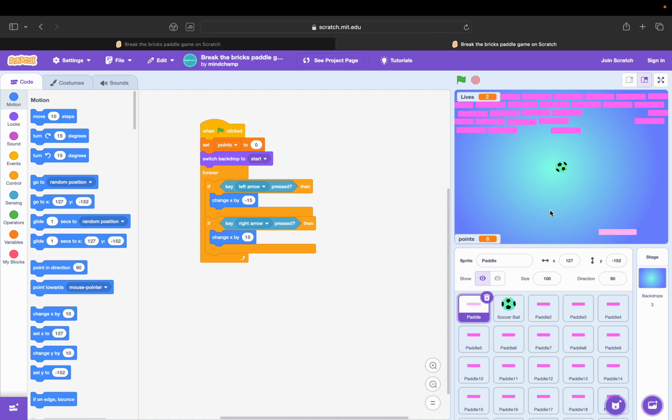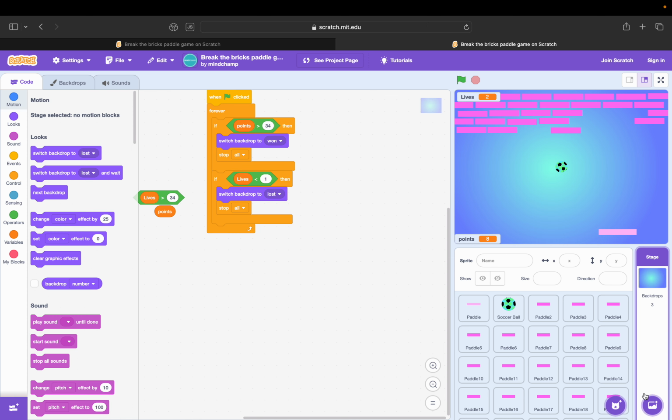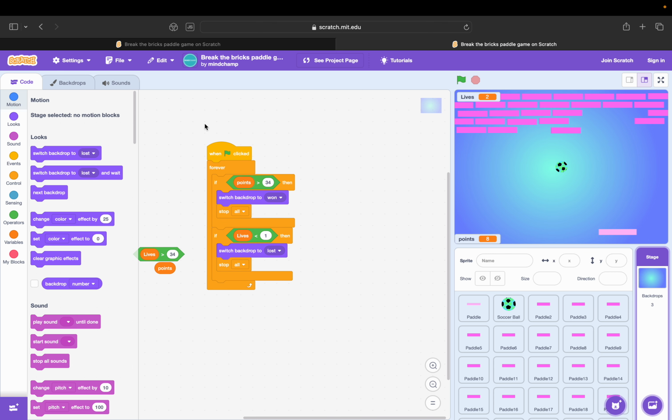Okay, so here we have the code. Now let me first explain how the background of this game is initialized. So we will go to the stage section where we can basically set the backdrop for the game. Okay, so when the green flag is clicked, this will happen forever. So if the points are greater than 34, so as you could see the points are mentioned over here, and these points are basically how many of these bricks you were able to break. So if you've broken all of the bricks, that means it will switch the backdrop to a U1 backdrop, which will signify that you have completed the game, and it will stop all the actions that are happening.